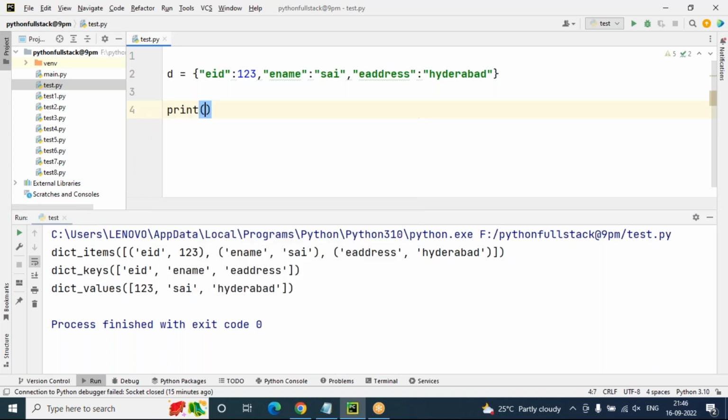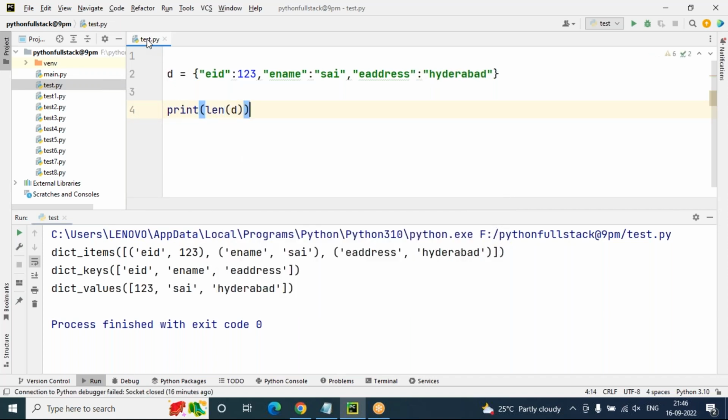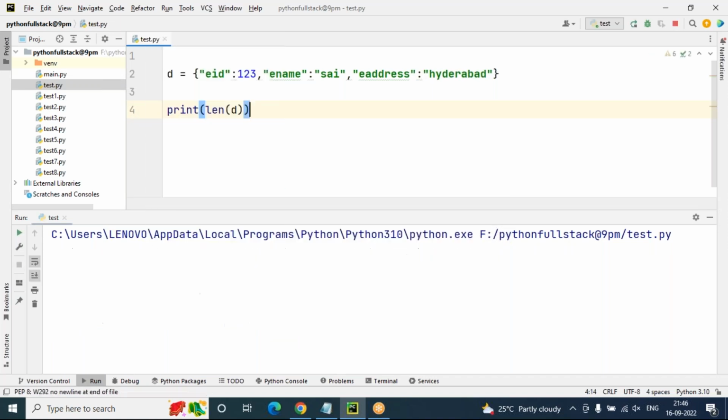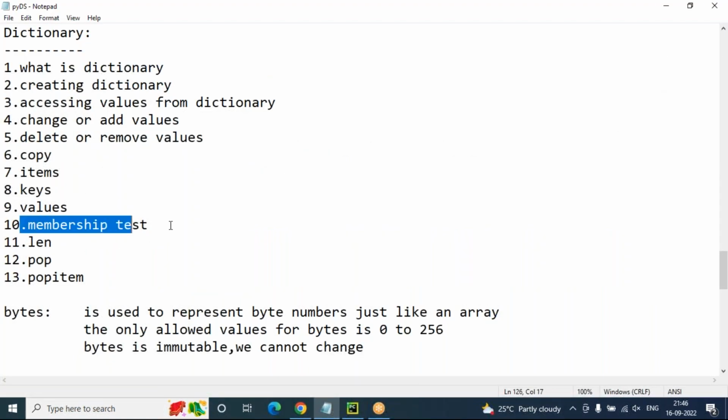And the length of the dictionary is there. To find the length of any object, you can use the len function. Length of D means how many items are there, that many items will be returned. 3 items: 1, 2, 3 items are there in the dictionary. That's length. And the membership test is somewhat different, sir.